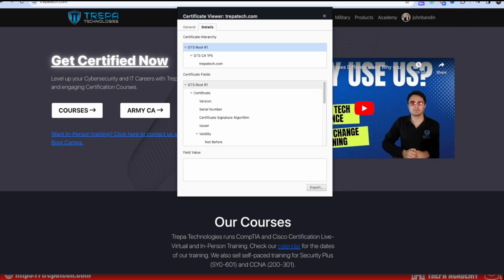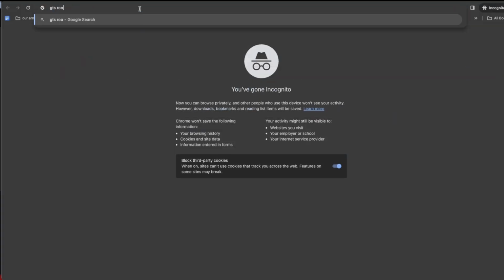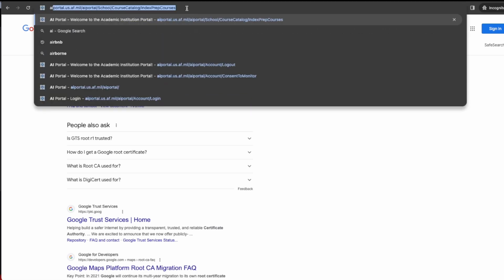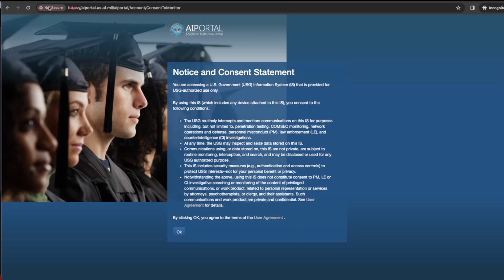So if we actually, let's open up an incognito tab. We go to GTS root. So that's Google Trust Services. So that's Google's certificate authority. Now let's look at a website, a .mil site, that says not secure here.